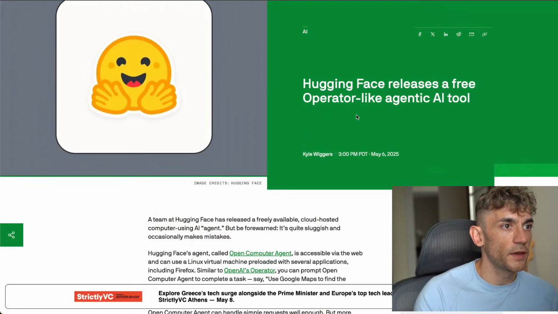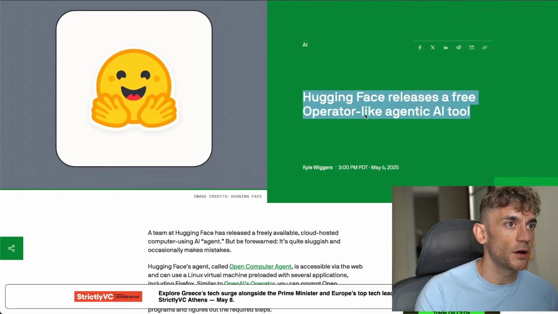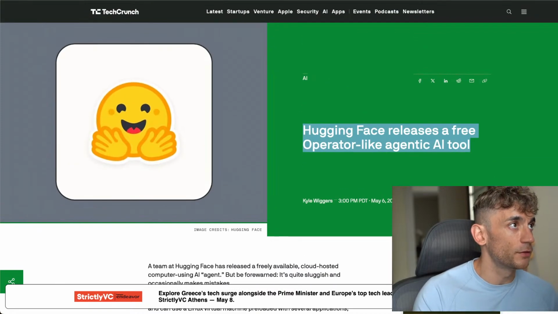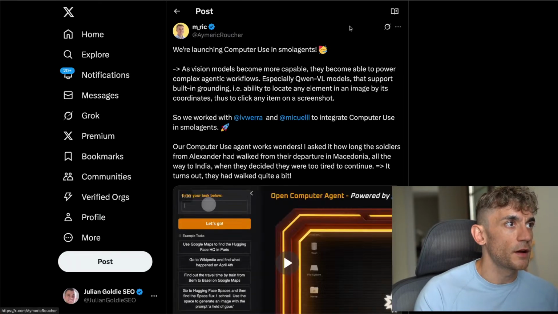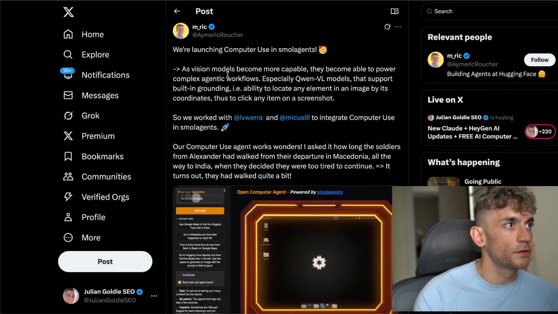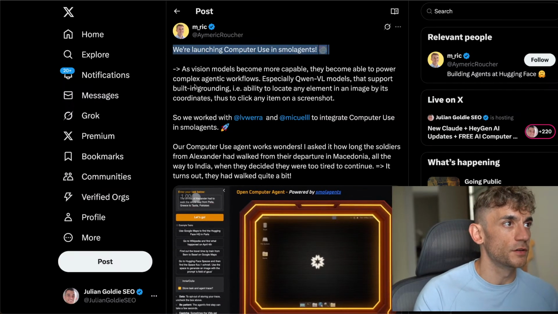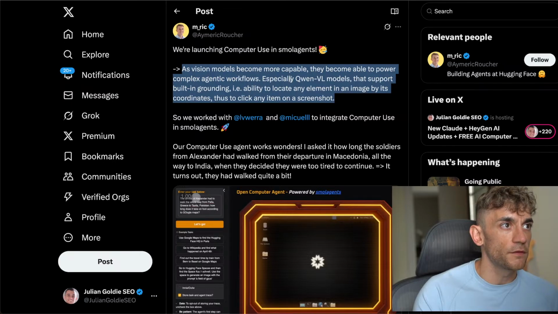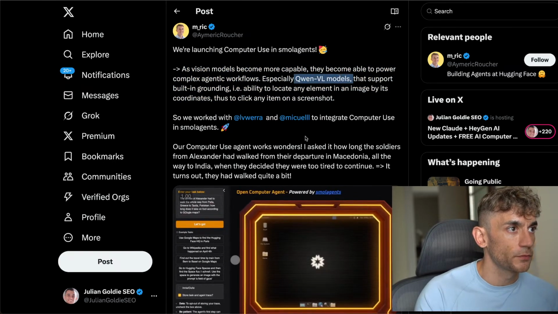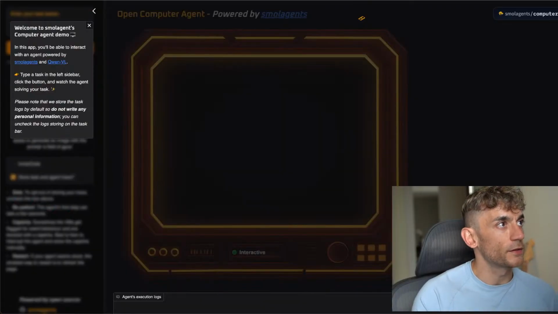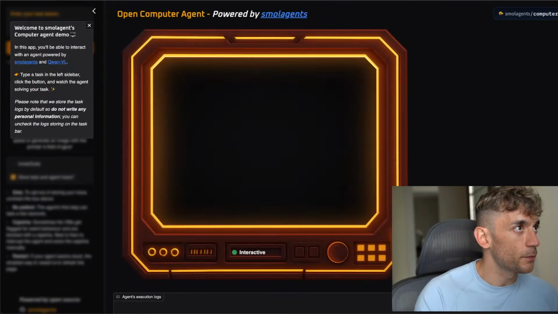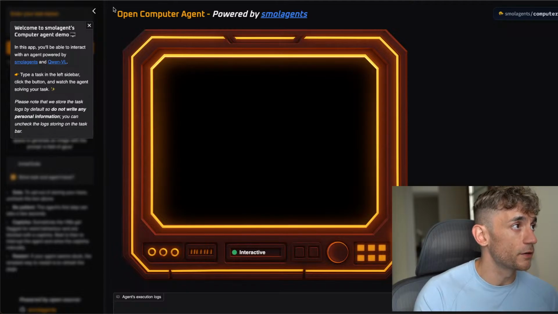And the final update that I wanted to show you, this just came out as well, is that Hugging Face has just released a free operator-like agentic AI tool. This is a new release on TechCrunch, who have sourced it. But basically, you've now got this option to use computer use inside smolagents, right? So it's running via Qwen VL models. And if you want to use it, you can just go to huggingface.co/spaces/smolagents/computer-agent, right?